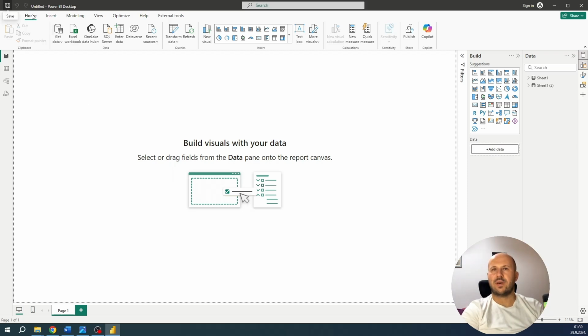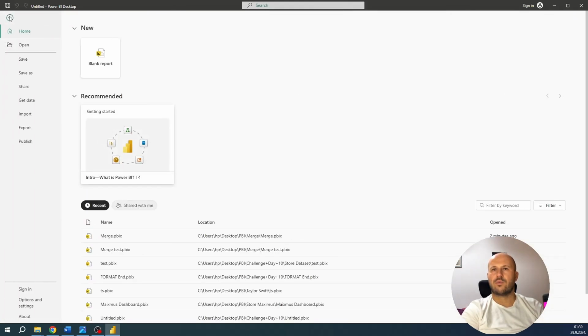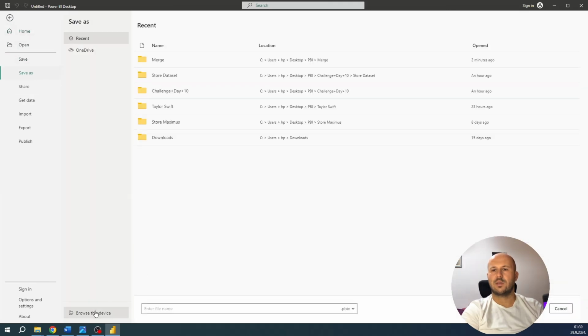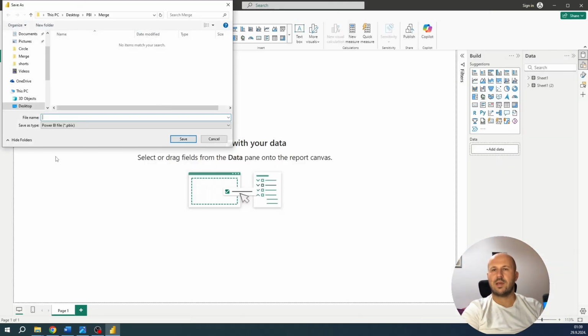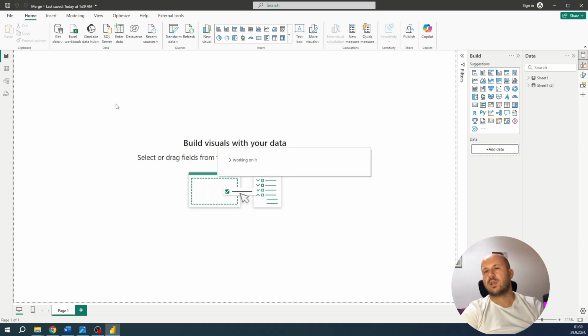Now let's save this file. Click on File, Save As, browse this device, navigate to the folder where you want to save it, type the name of the report, save.